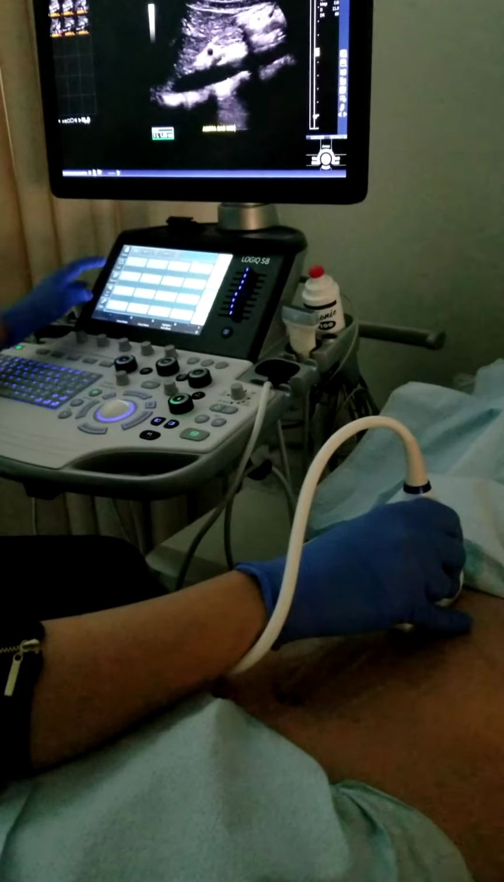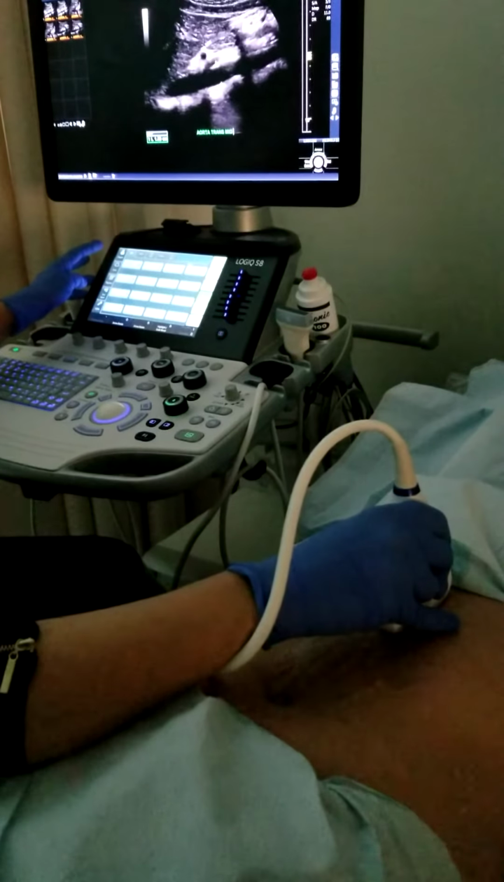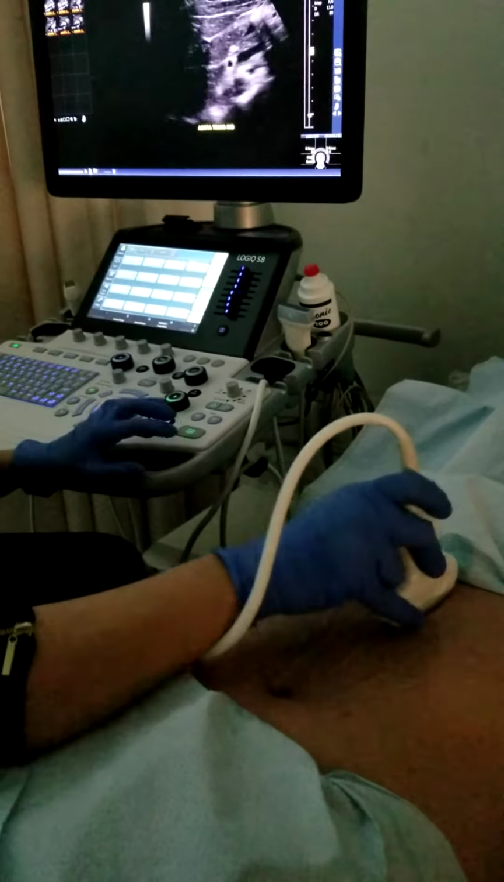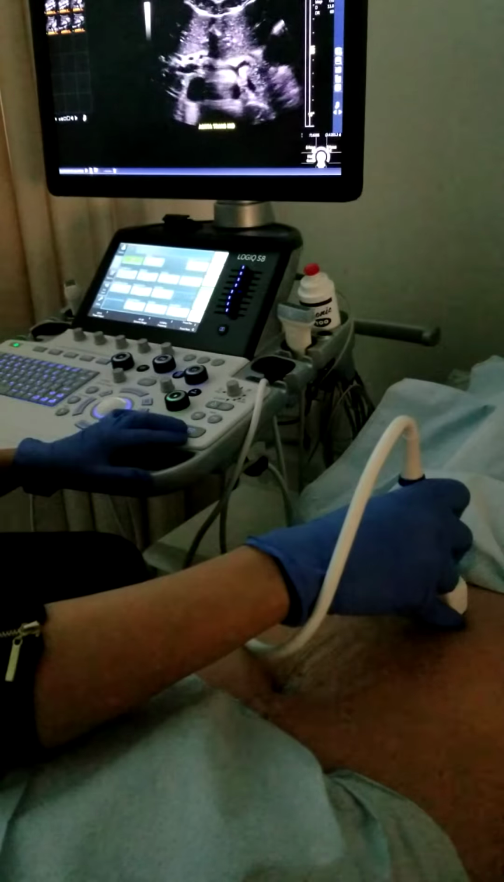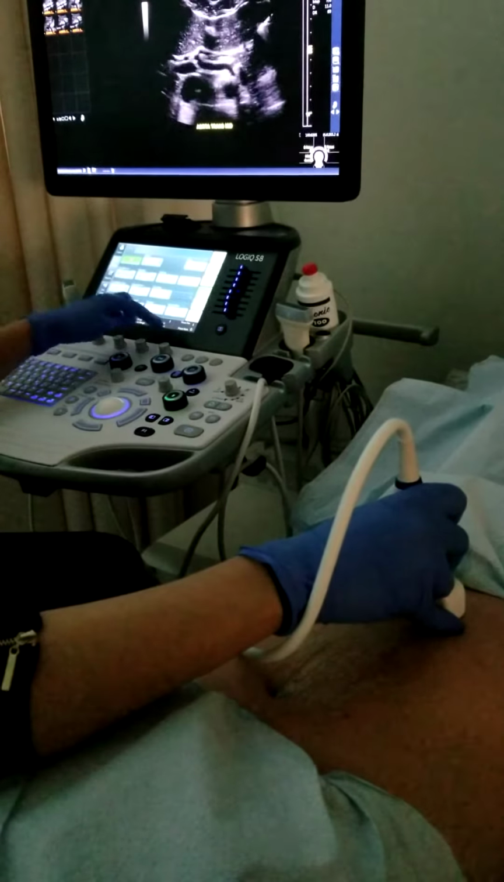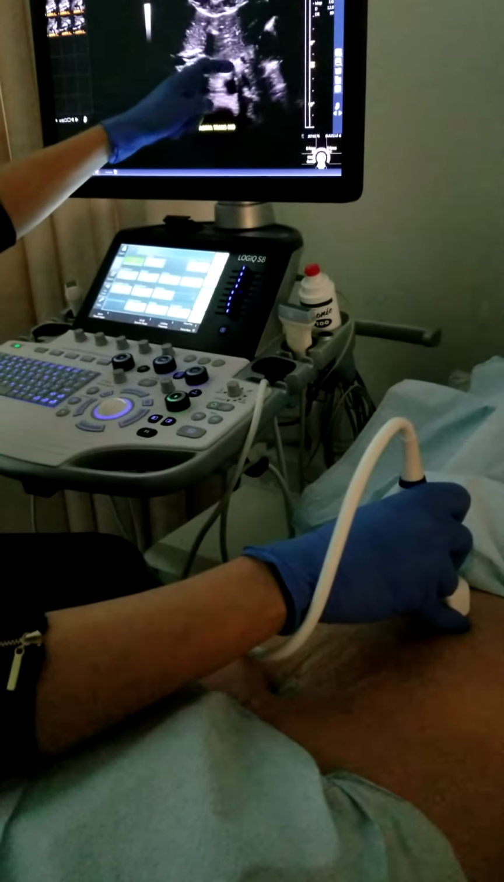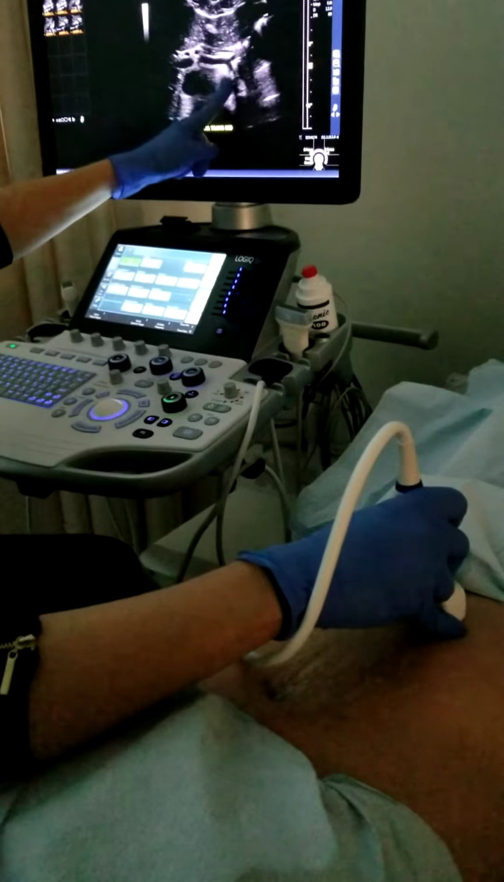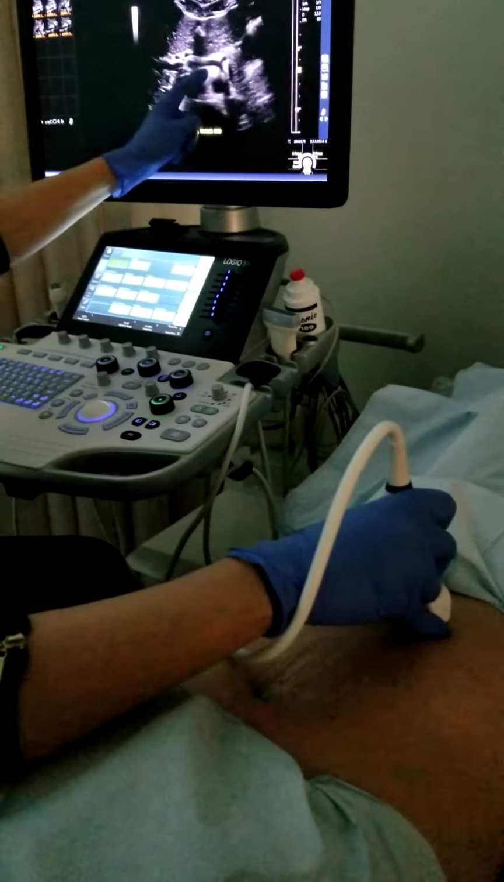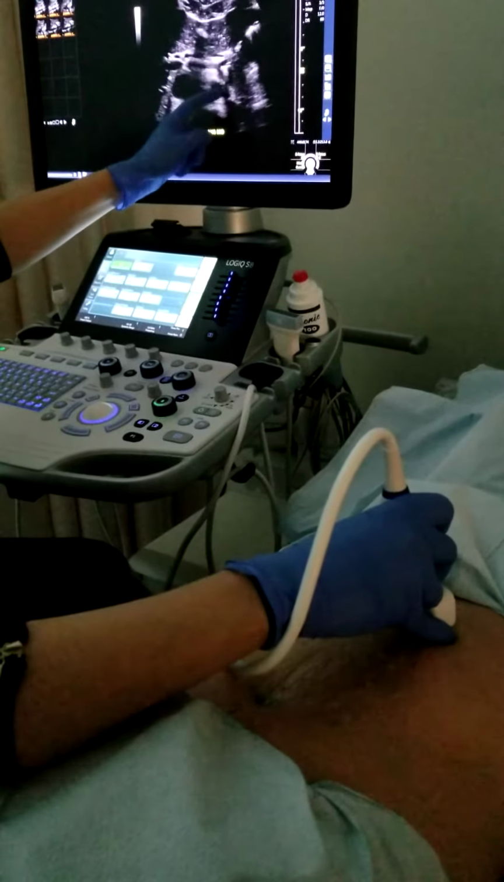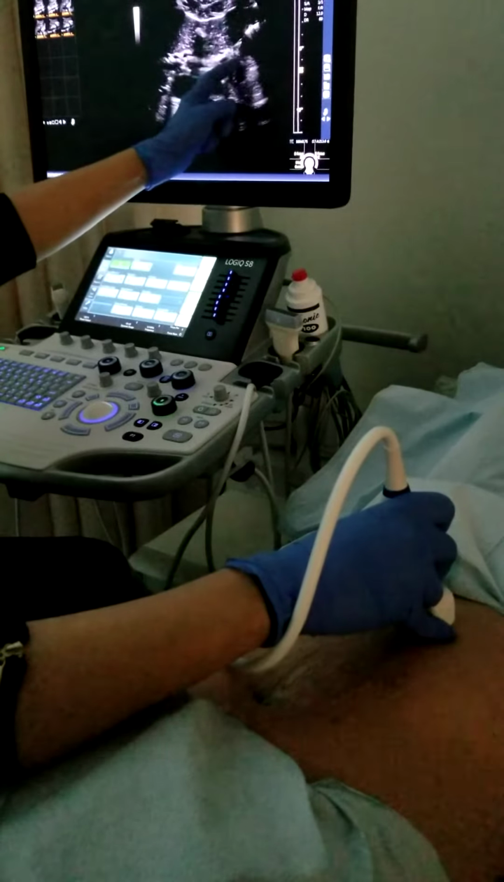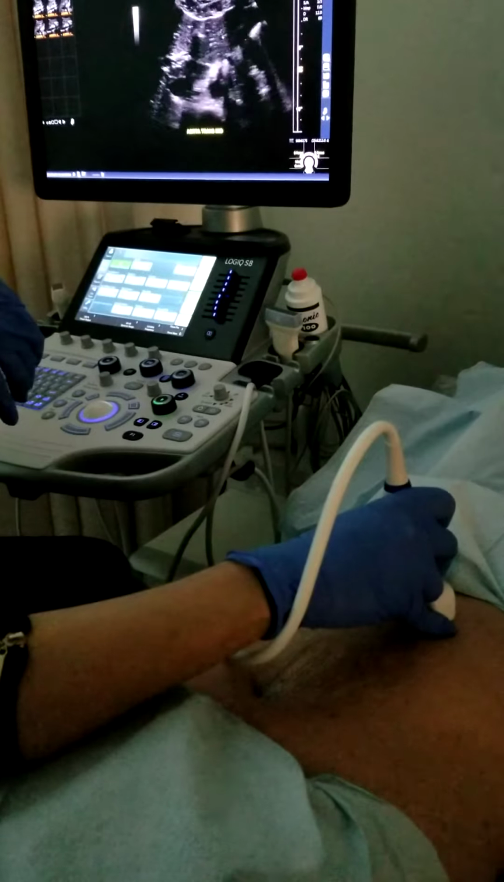Okay, next image is going to be transverse mid. Probe's in the same spot, indicator towards me. So now I'm going to look for those takeoffs. This is my IVC, here's my aorta, and I can see my celiac axis, my celiac trunk branching off of the aorta. This vessel here is going to be my hepatic artery. This one traveling off towards the left is going to be my splenic artery.